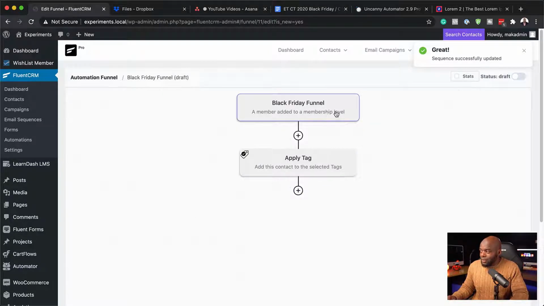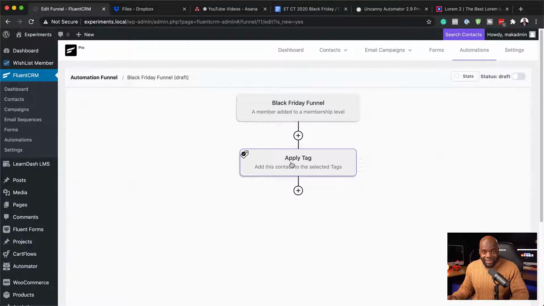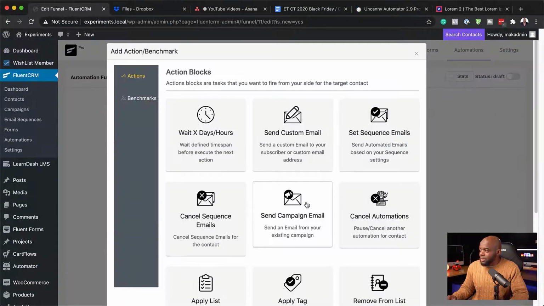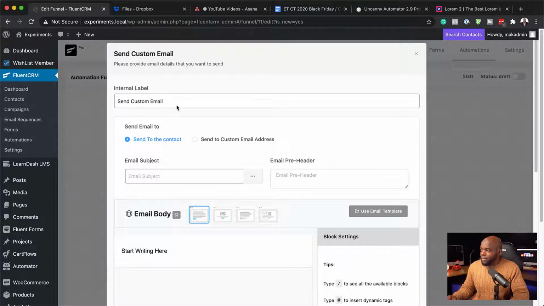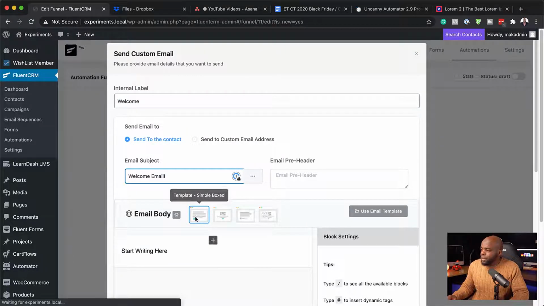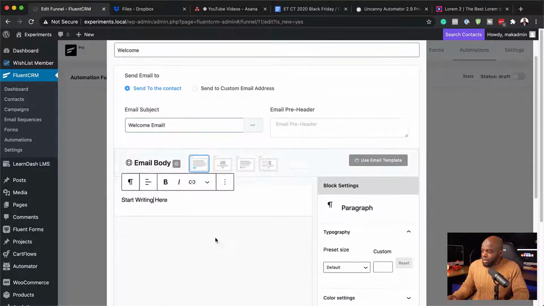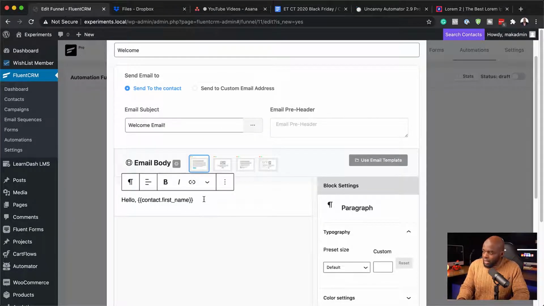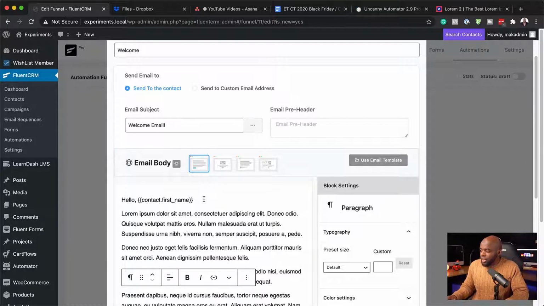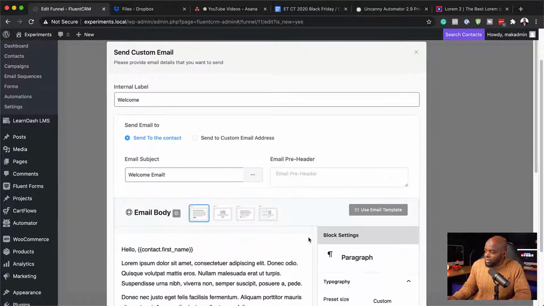When someone gets added to this membership level, we're going to apply a tag, click on this plus button, and then we're going to say, you know what? We are going to send a custom email. So we can just call this welcome. We can give this an email subject. Now we can start adding the body of our email. So we're going to say hello and add the @ sign. And this is going to give us our prefix. And then we're just going to type in our information here for the email. So that's the contents of the email.